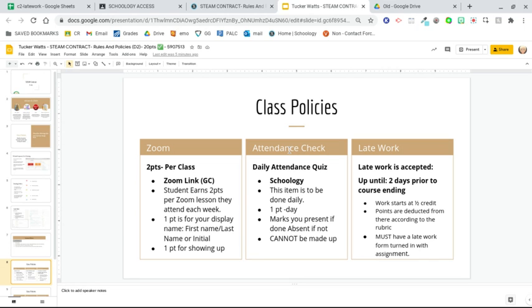The daily attendance check quizzes, those are the items with the heart icon. Those are how you're marked present for the state. That needs to be done daily, and it is worth 1 point. You can take it as many times as you want in that day if you spell it wrong or complete the item wrong. But once that day is over, it cannot be made up. It is one of the only things that cannot be turned in late.